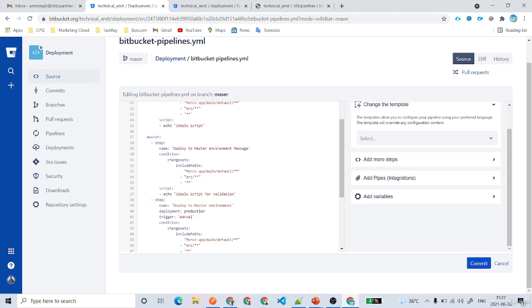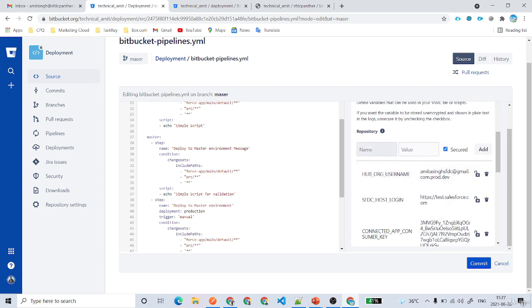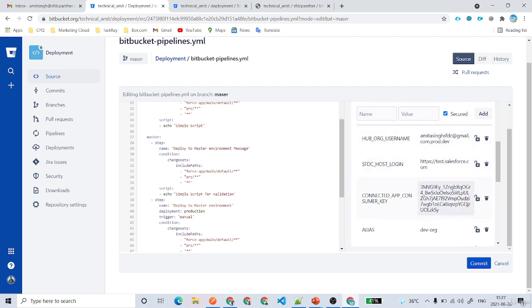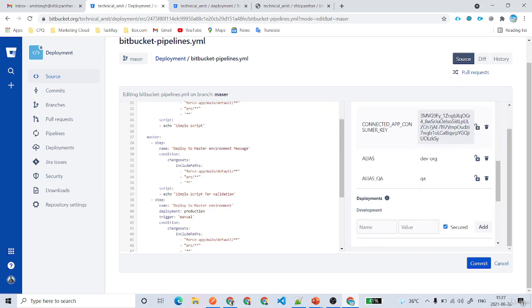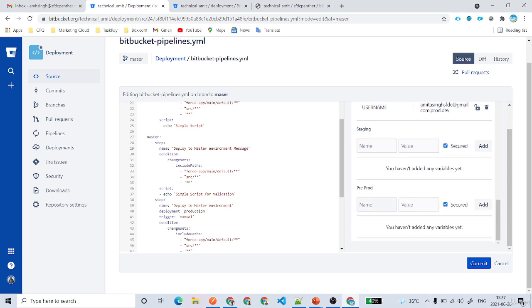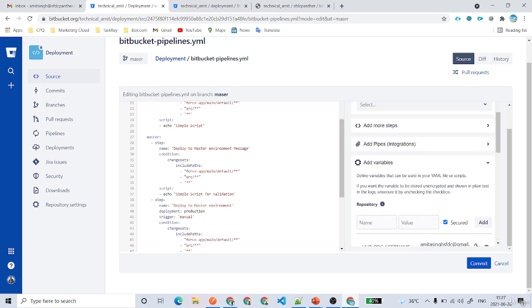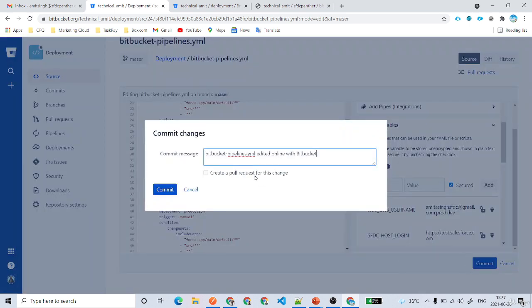Now if you talk about the variables, how you can add those variables, just go ahead and click on this add variables, and you see here these are the repository variables that we have added. Then we have deployment branch specific variables. So for development we have username, and we can add for staging, for pre-prod. So these are all the variables that we can add over here, and then go ahead and commit this.